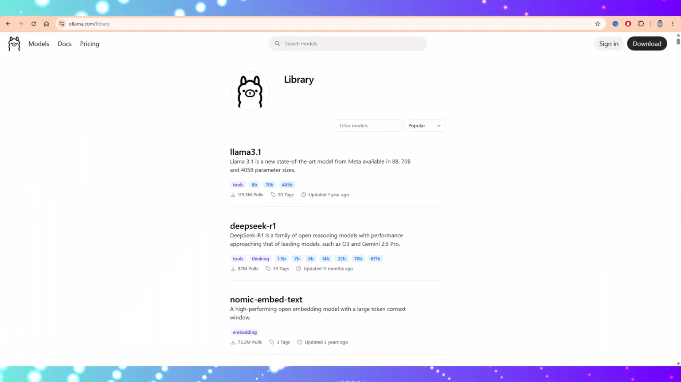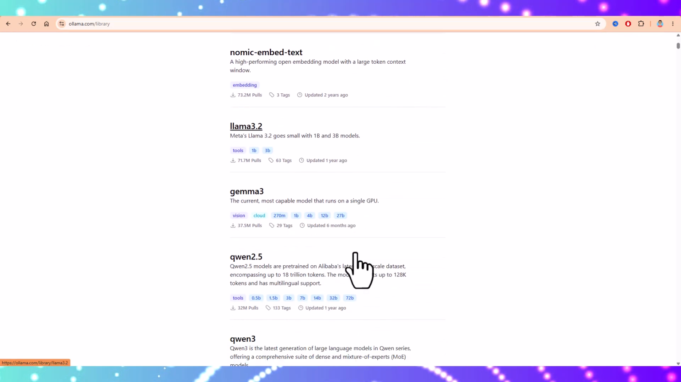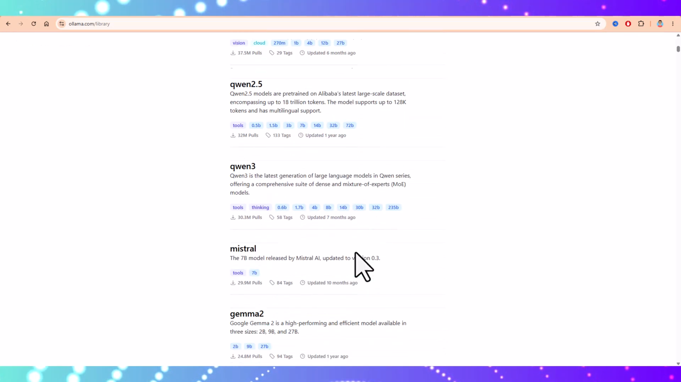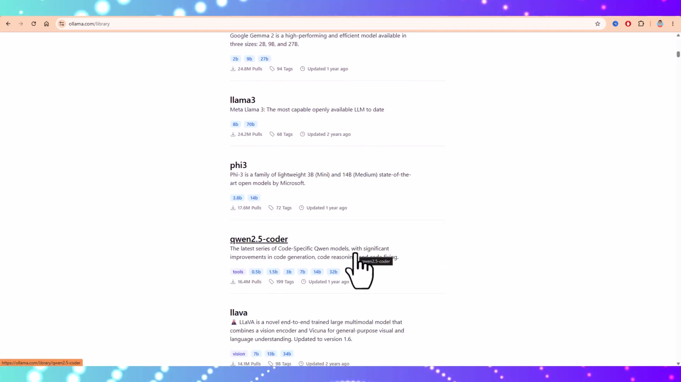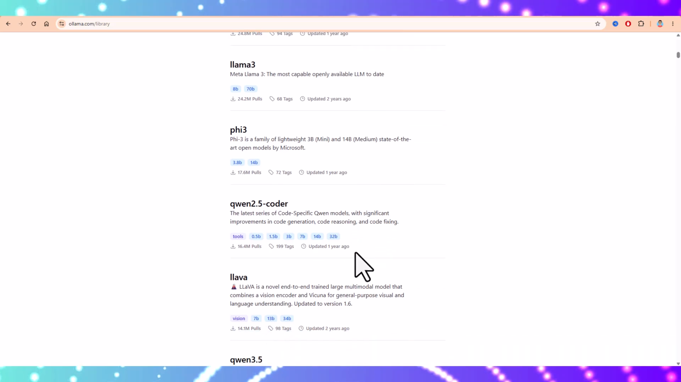When you visit the Ollama model library, you'll see many models. You'll see names like Llama, Mistral, Gemma, Qwen, Phi, DeepSeek, Code Llama, and many others. Which one should you use? Here is a simple way to think about it.